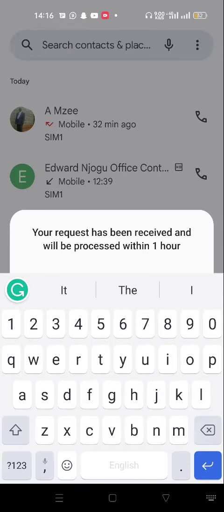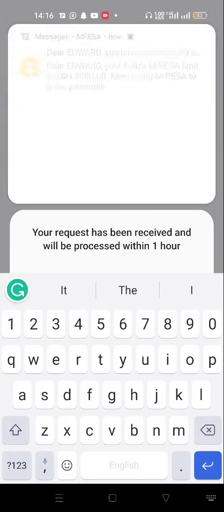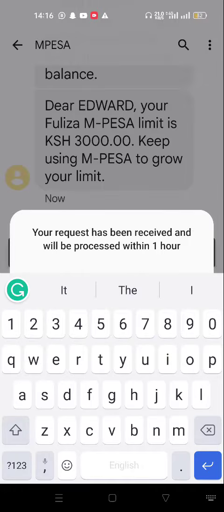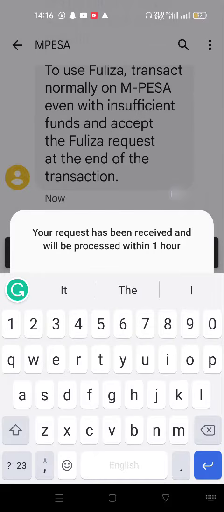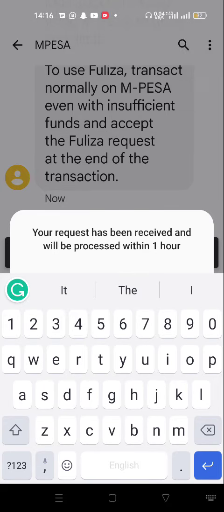Your request has been received, and will be processed within 1 hour. I can see a message already that has been sent to me, telling me, dear Edward, that you can transact normally on M-pesa, and even with insufficient funds, and accept Fuliza request at the end of the transaction.